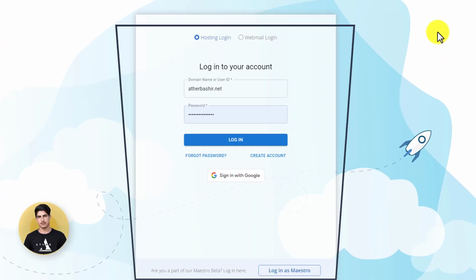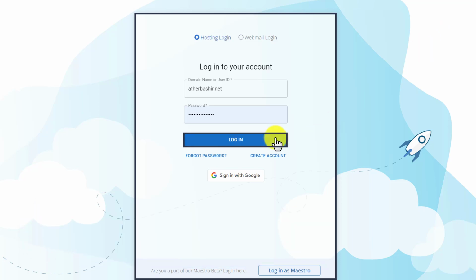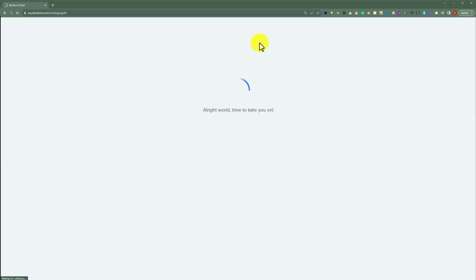Now to log into our Bluehost dashboard, we need our Bluehost username and password. So enter your Bluehost username and password and after that click on login. And this will take us to the Bluehost dashboard.